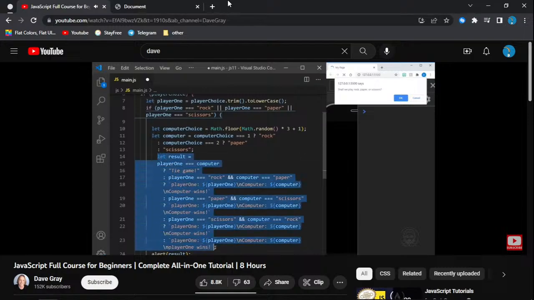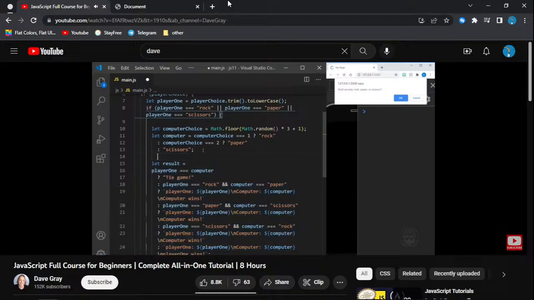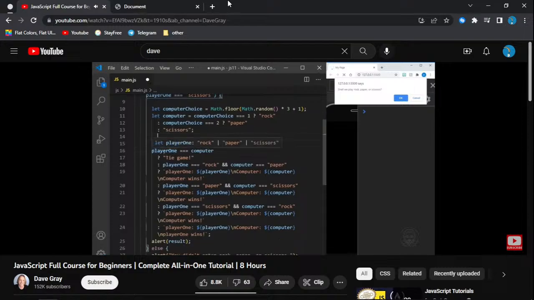I want to move this back out just a little bit. There we go. We'll put a line here. So we're assigning the outcome to the variable result. And at first we check to see if player1 has tied with the computer. And if so, result equals tie game. And then the else of the ternary operator checks another condition. So we're chaining ternary operators, just like we did with computer choice.